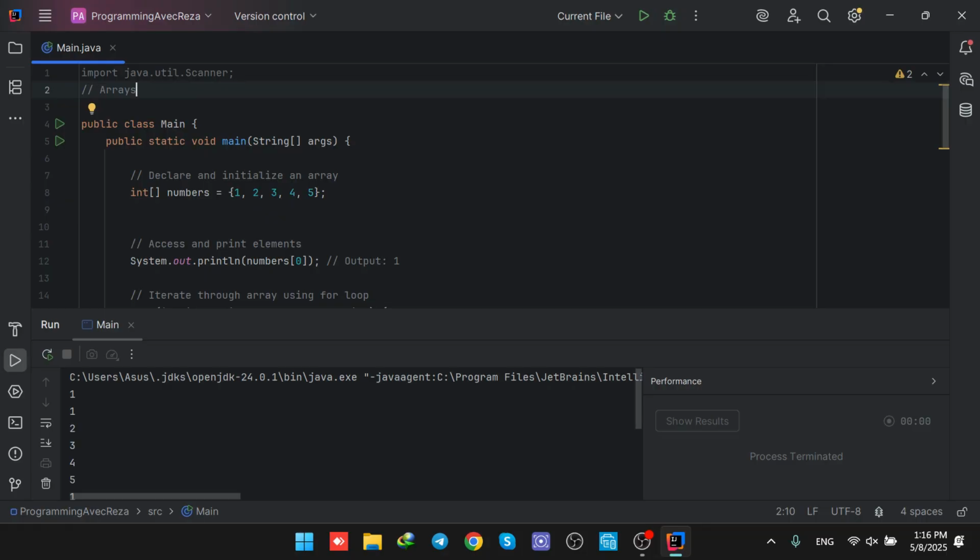Hey everybody, what's up? In today's video, we're going to learn about arrays in Java. So first of all, we're going to learn how to declare and initialize an array. So here is my array that is called numbers. And as you see here, these are its elements: 1, 2, 3, 4, and 5. These are the elements of the array called numbers.